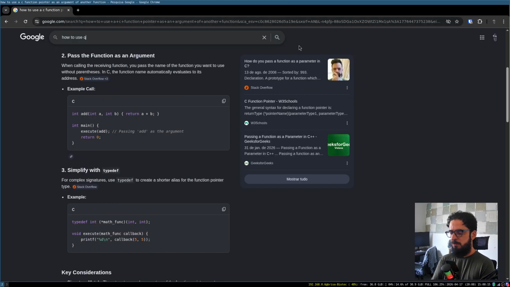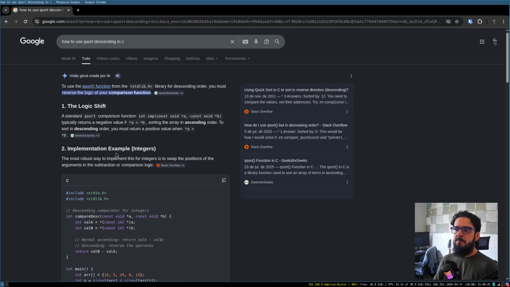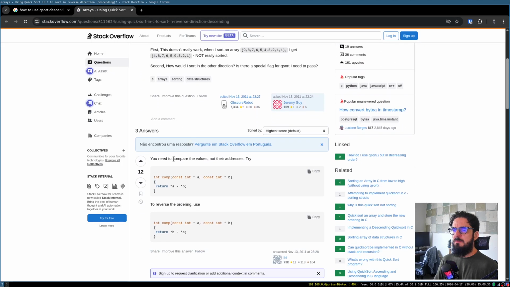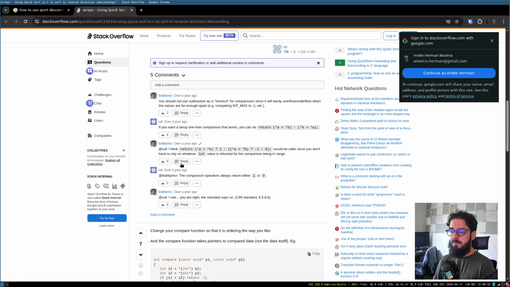Notes: how to use QSort descending in C. All right, in reverse direction. All right, we change the compare. This is really not good. I mean, because I have to have different compare functions. It's okay, but I wish I could use the R thing.